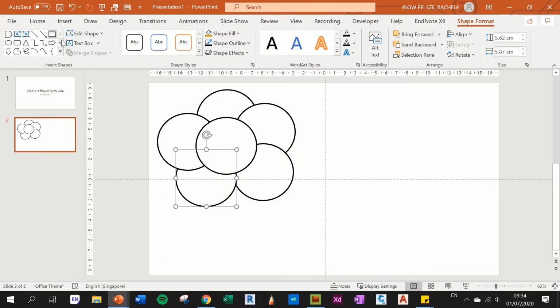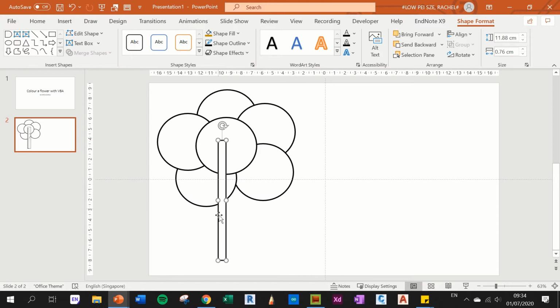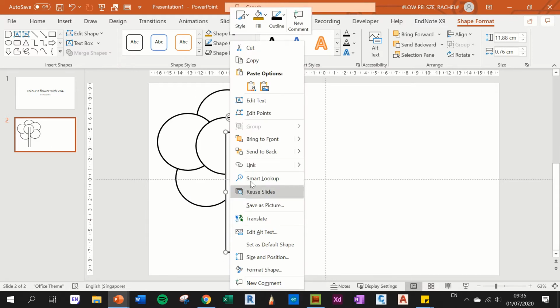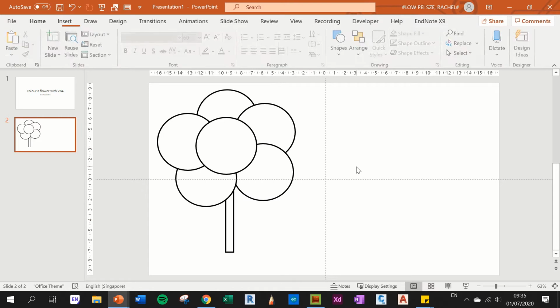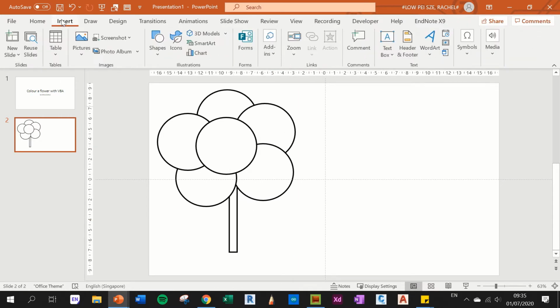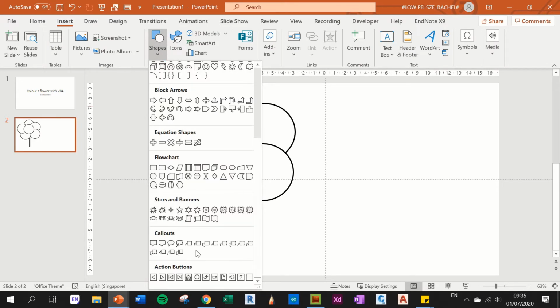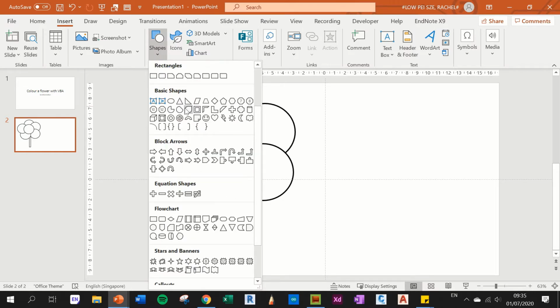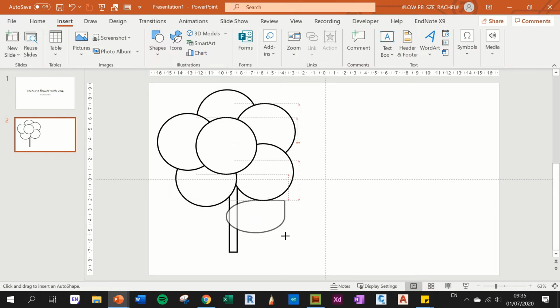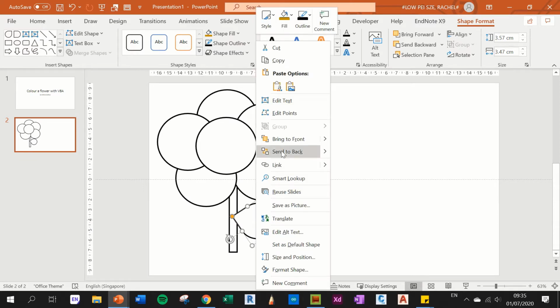Next, let's have a stalk for our flower. I'm going to go with a rectangle. Let's make it a bit thinner. And I'll send it to the back. And let's insert a leaf. Rotate, and I'll send it to the back.